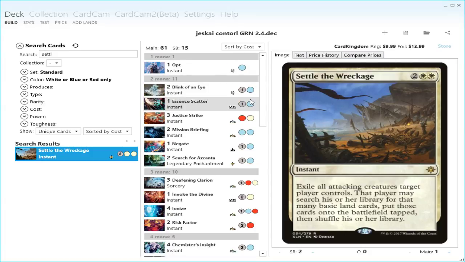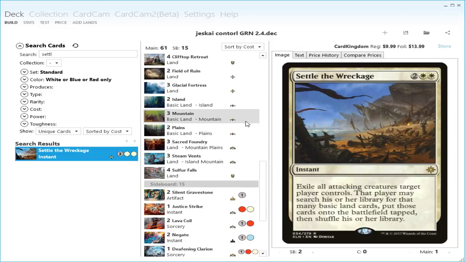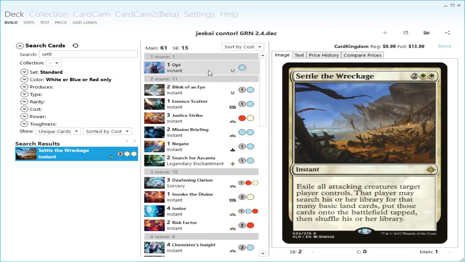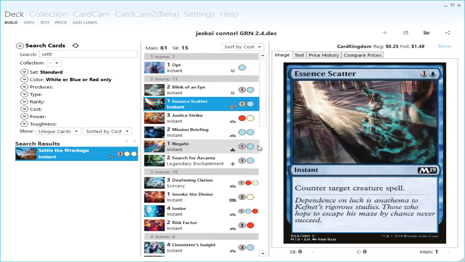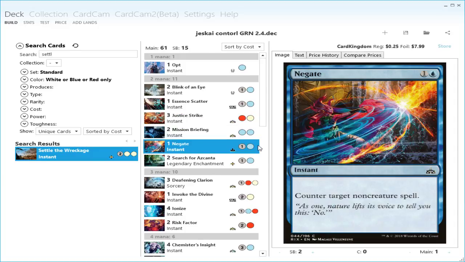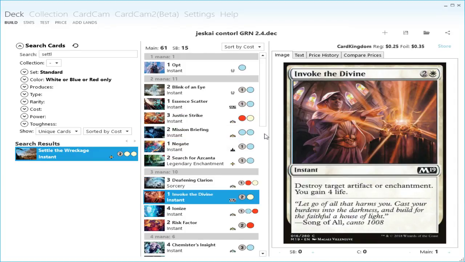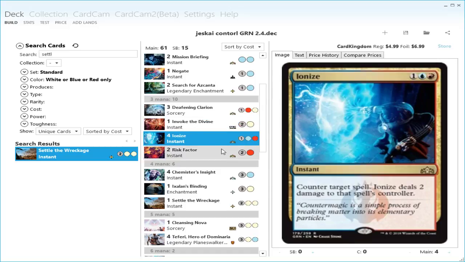And you can see my deck is a little bit different than the one we were doing just a second ago. As you can see, I got 1 Opt, 2 Blink of an Eyes, Essence Scatter, Justice Strikes, Mission Briefings, Clarions, Ionize. I use Ionize as the counter spell instead of the Sinister Sabotage, which I'm really thinking about switching.